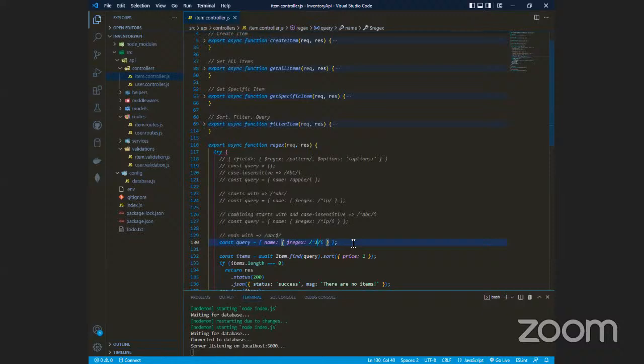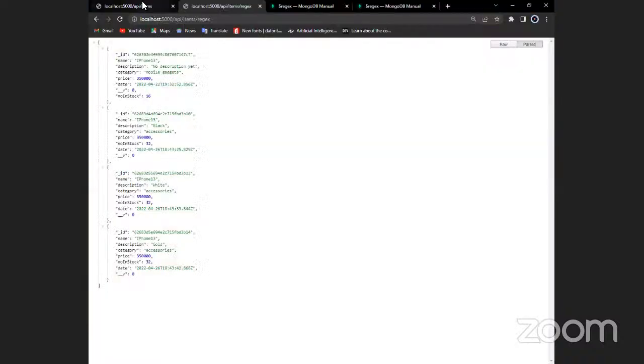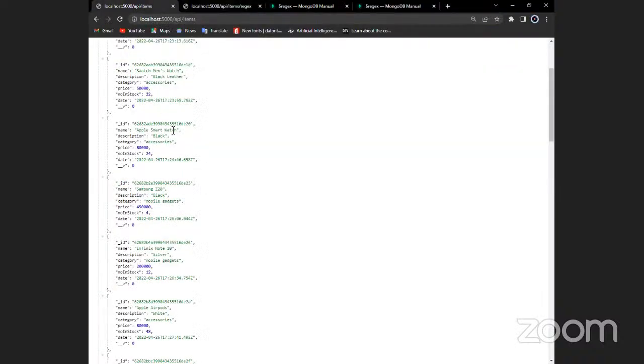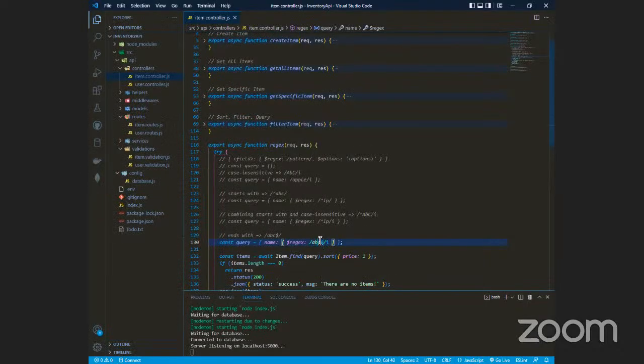So starts with is this, and ends with is you have, for example ABC, and you include the dollar sign to define what you want it to end with. So let's check our database for what we have and what we would like it to end with. Let's say TCH. So, ends with TCH.